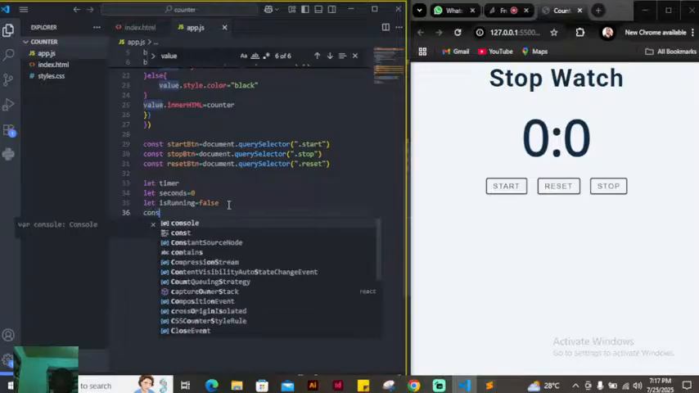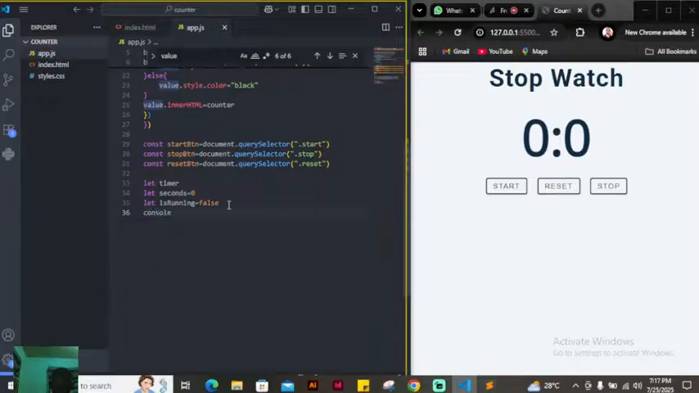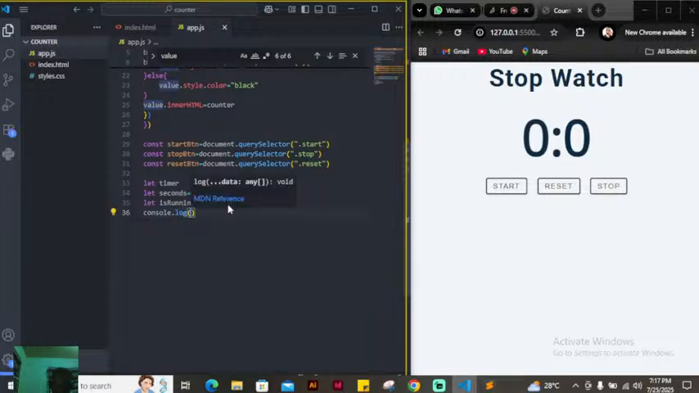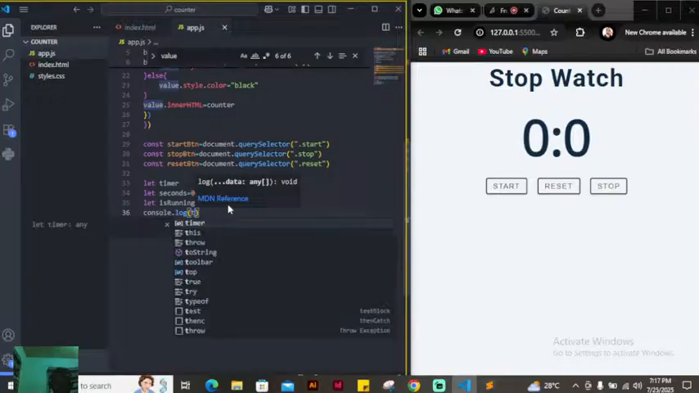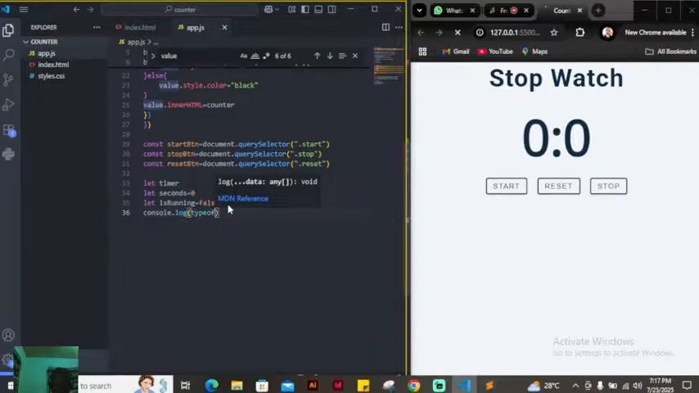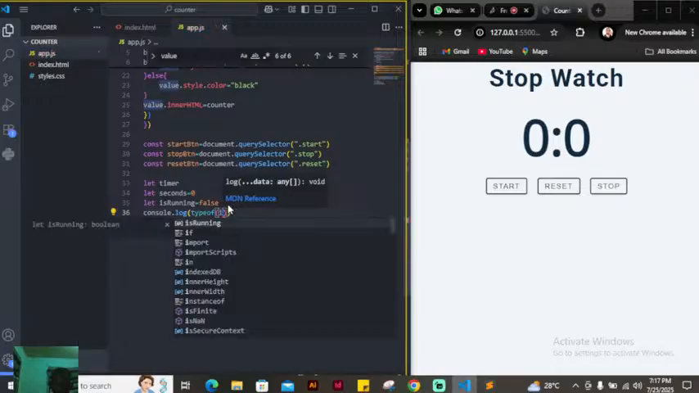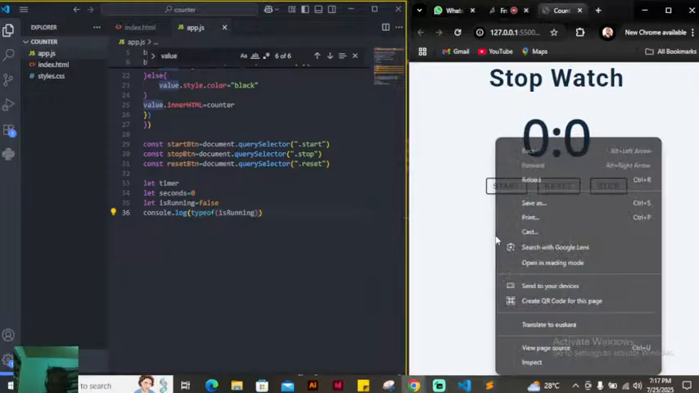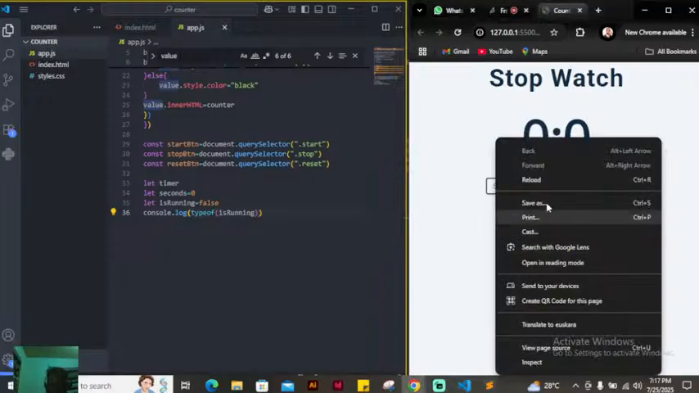Let's say console.log. JavaScript makes use of typeof to tell you what a variable is. So I'm going to call inside here my isRunning. If I save this, I refresh, check my cursor.